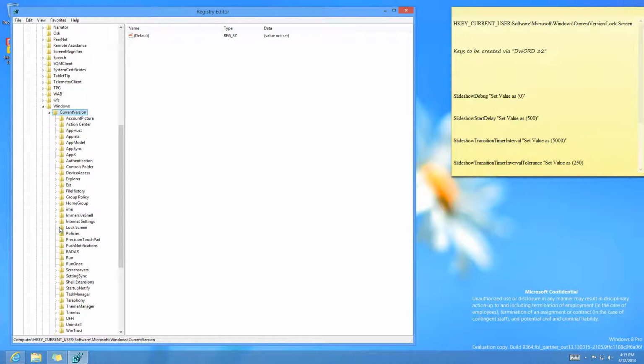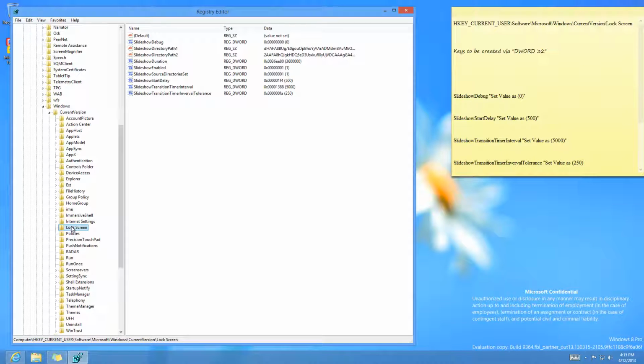And then from CurrentVersion, when you do have that activated and you do have that set on, you'll see an option called Lock Screen. If it's not there, you might want to go ahead and create it.